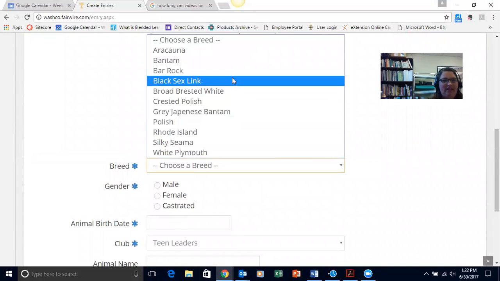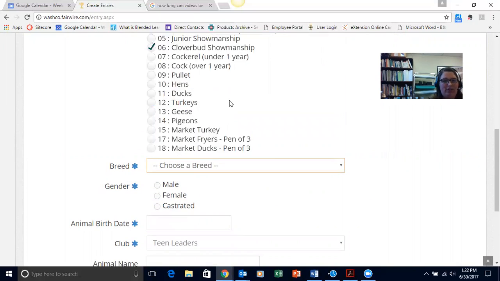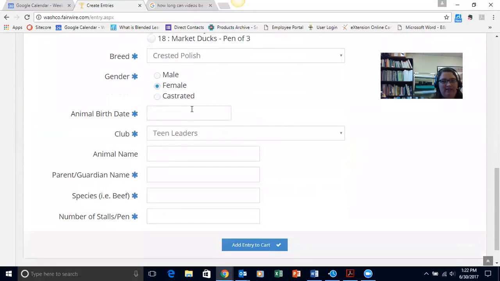And her chicken is going to be a crested Polish. And it's a little hen. And we'll put a birth date in. It was born this spring. We've got the right 4-H club. And this is, I'm running out of B names. Look at all the different ones I've chosen.